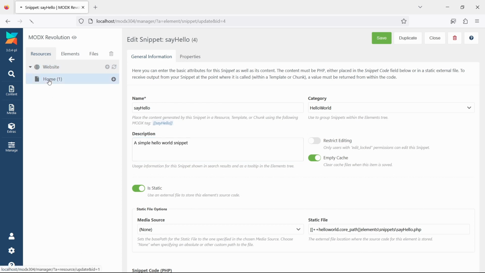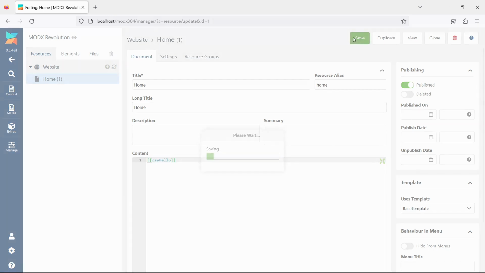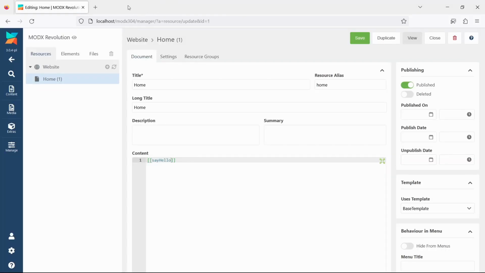It's time to test the package functionality. We call the snippet "Say Hello" on a page. This seems to work successfully. Happy with the state of the extra, we proceed to create the transport package.